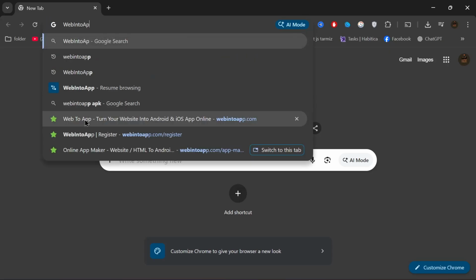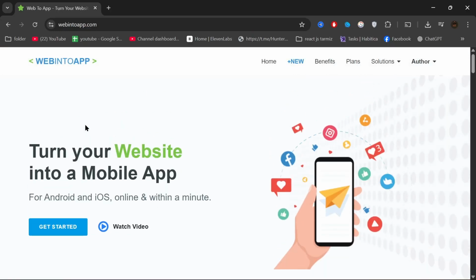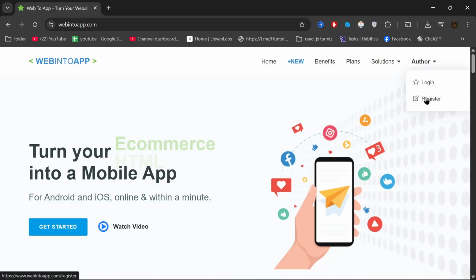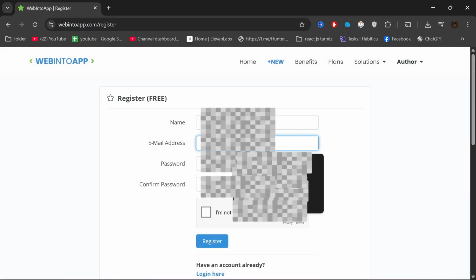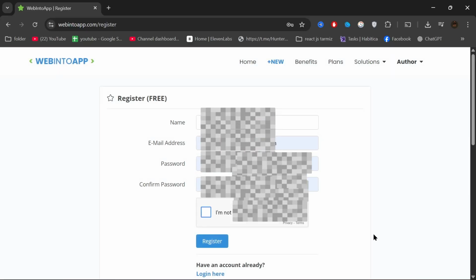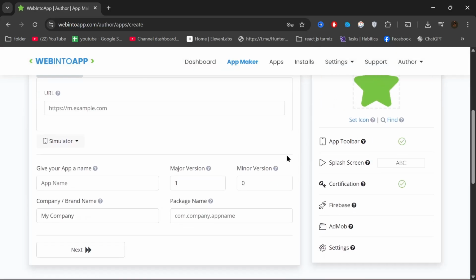First, open any internet browser you have on your PC or phone and click the link in the description. When the website opens, you need to create a free account. Click on Authorize, then enter your username, email address, and password and click Register. After creating your account, go to the App Make page.